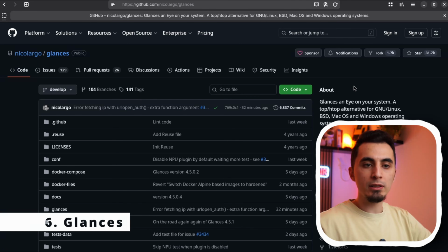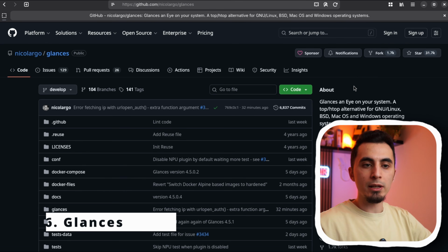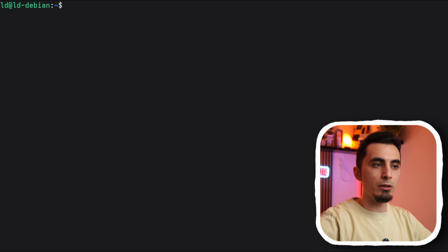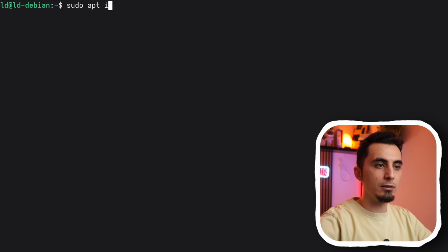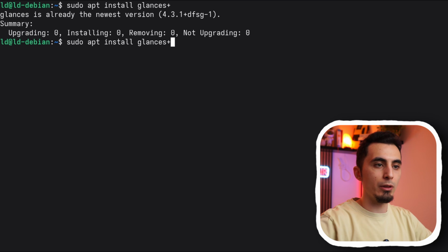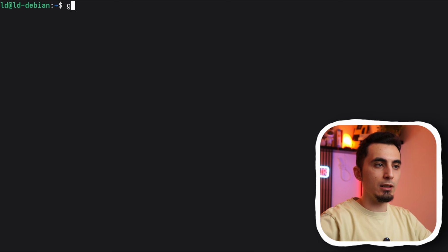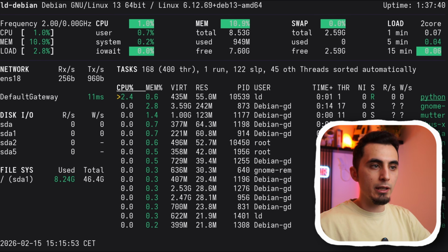Our next bad boy is called Glances, which is an alternative to Top or HTOP. So let's see how it looks like. I think you already know how to install apps in Linux, so type sudo apt install and the package name, which is Glances, without the plus. Okay, so let's see how it looks like. I will type Glances.